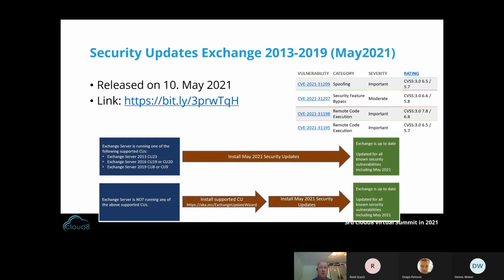For me, it's important to mention if you upgraded or if you upgrade on a regular basis and you did not install these security patches, make sure you install them as soon as possible. They are available for Exchange 2013 CU23, 2016 CU19 or 20, and Exchange Server 2019 CU8 or 9. However, if you're on an older CU, think about installing the latest CU and then also patching it immediately with the new security updates as of March.